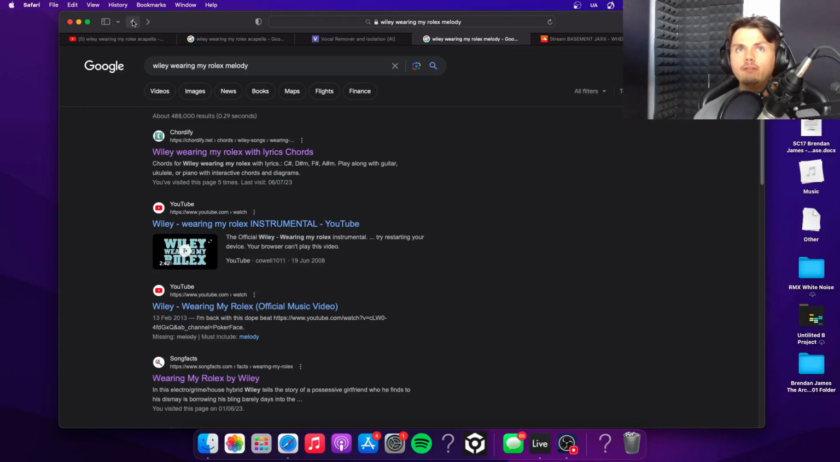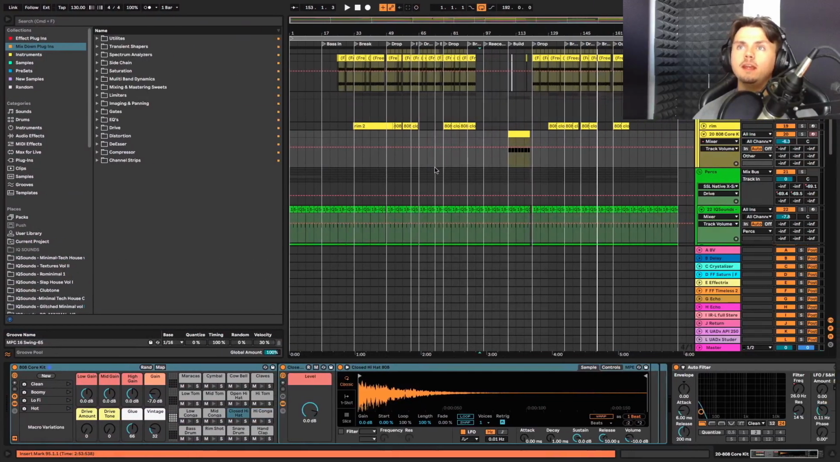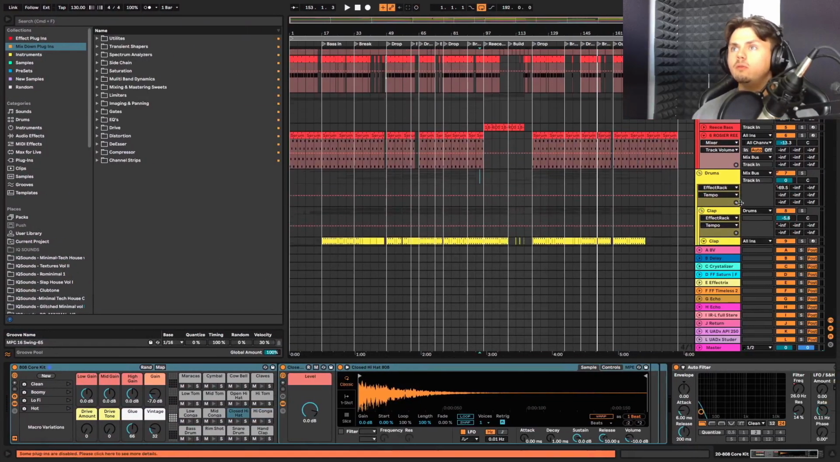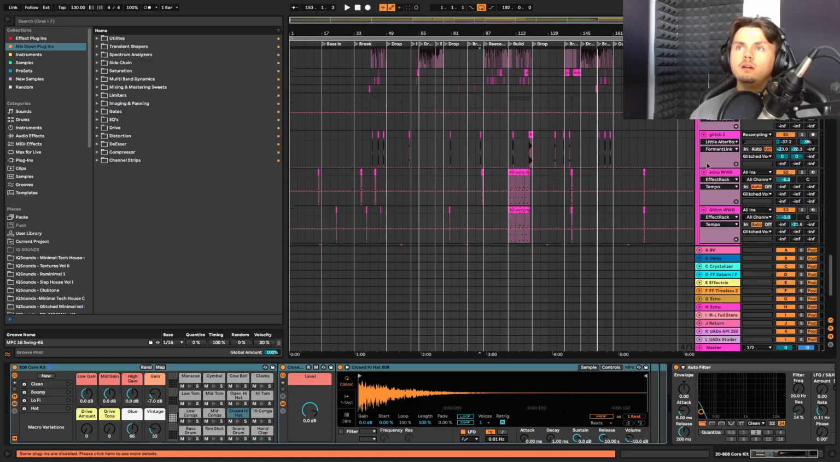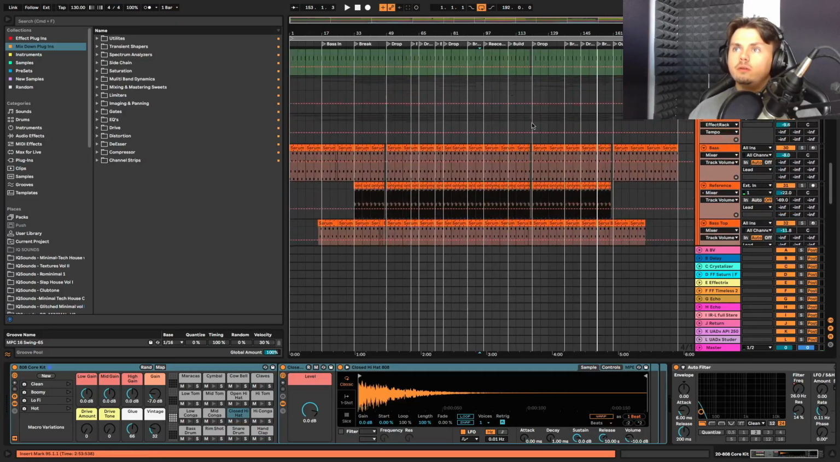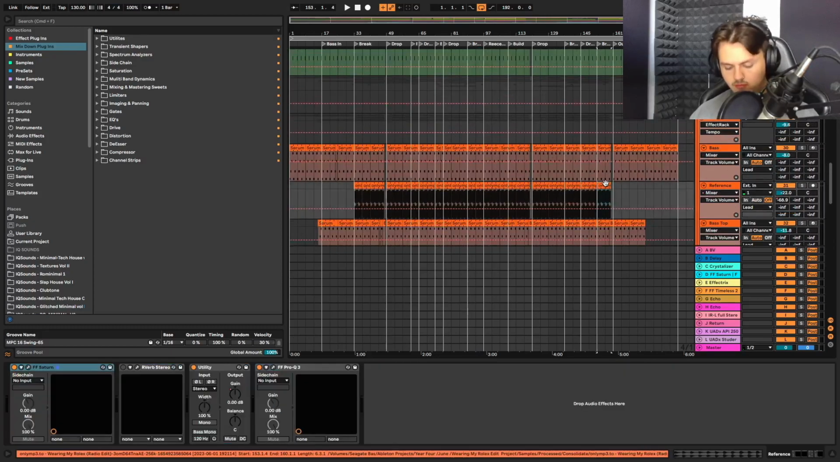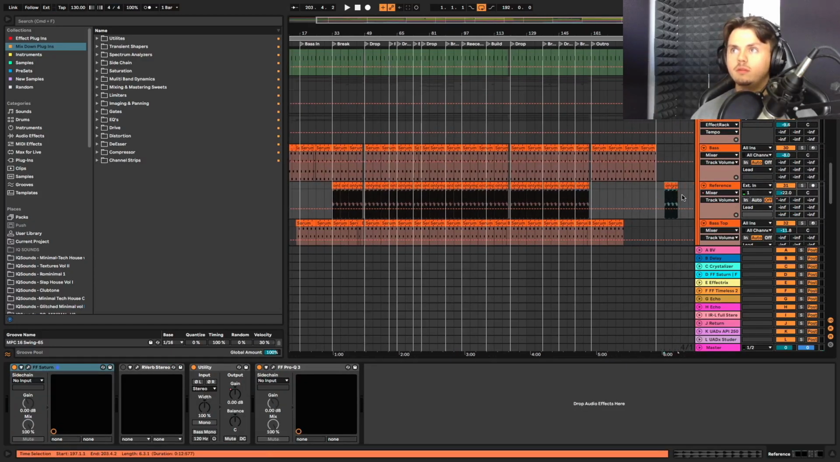Now if you aren't having much luck with copying the melody within Google or YouTube or anything like that, then there are some ways you can do it in Ableton. So what we can just do is go to here and let's just copy him over here.